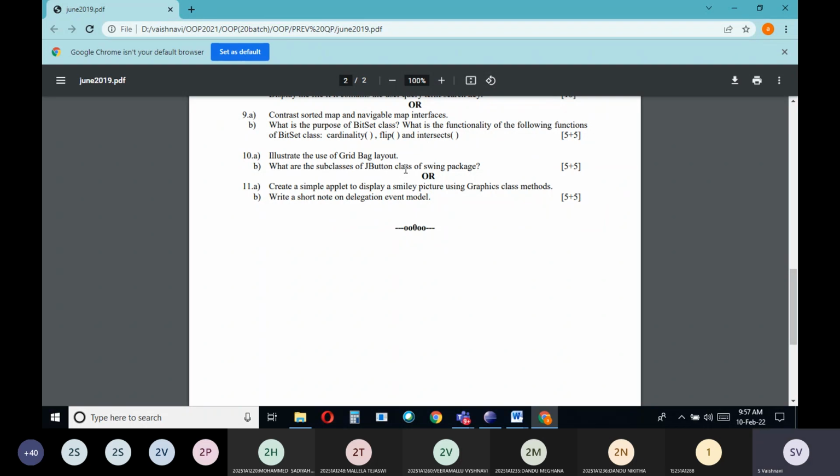What are the subclasses of JButton class of swing package? So what are the subclasses? You have your toggle button, JRadioButton, JCheckBox, JPushButton, different classes which come under the JButton category.